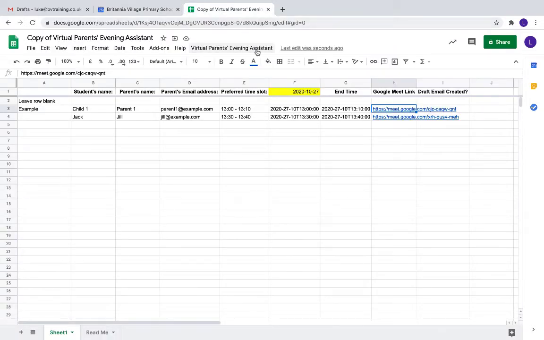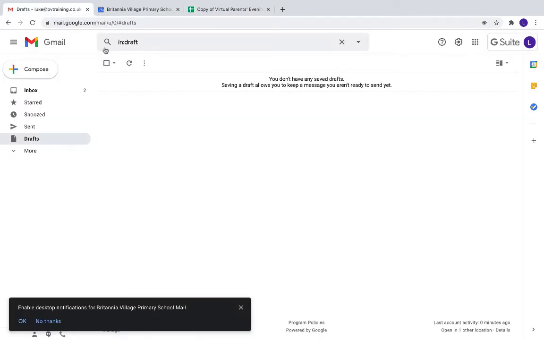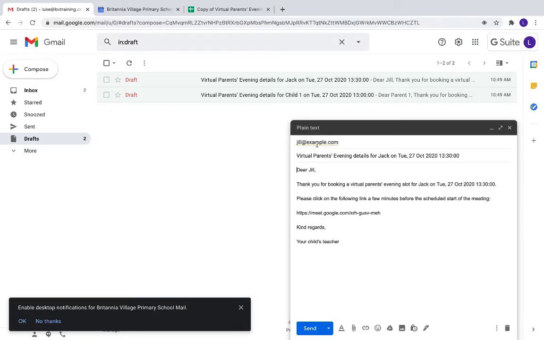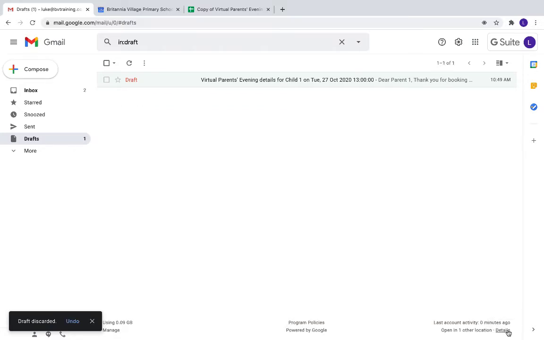And then the final step is to create the draft email invites. And when you click that, it goes to your drafts. This is why it needed permission to use your email, and you might need to refresh, but it will create the emails that you can check before sending straight to the parents. And this has their email address, the name of the child and the date and the time, and the meet link. So that's how it works, and I'm going to show you the code now.